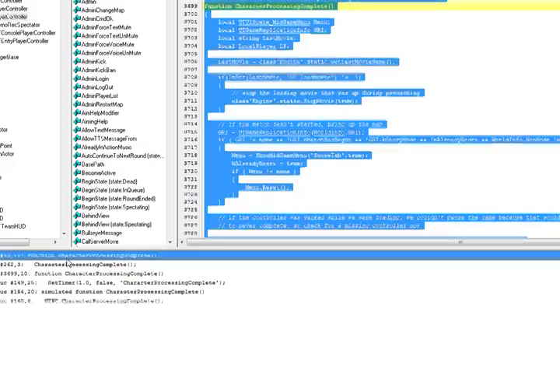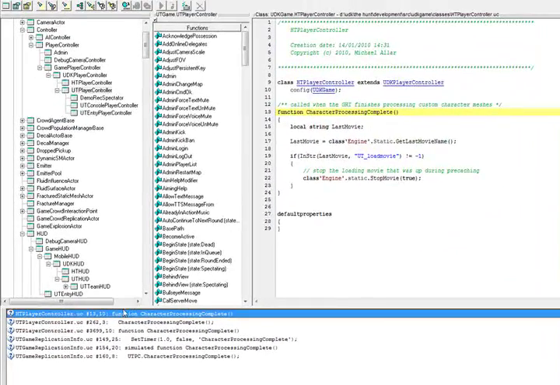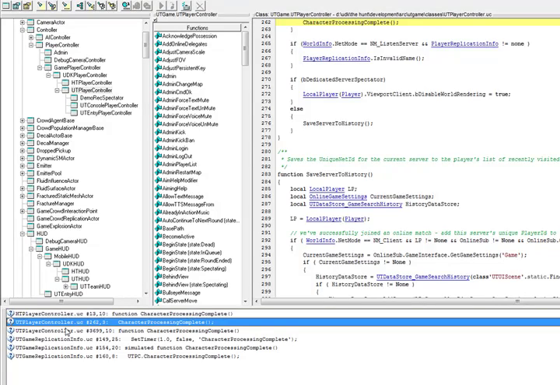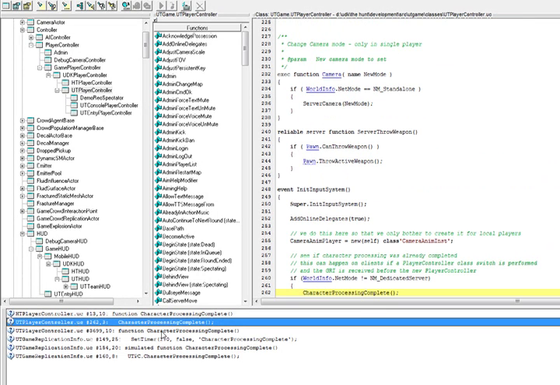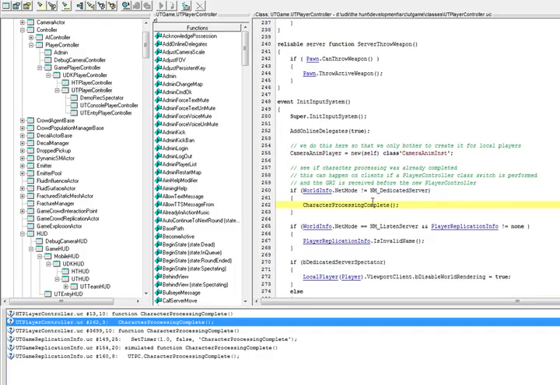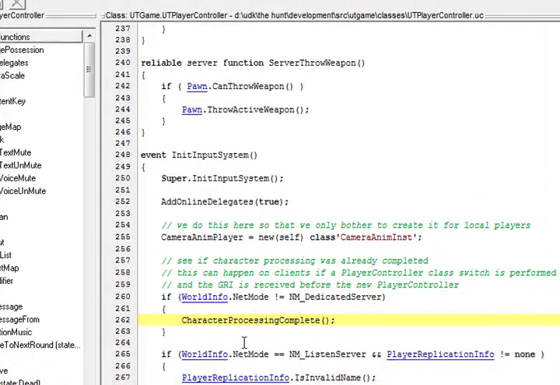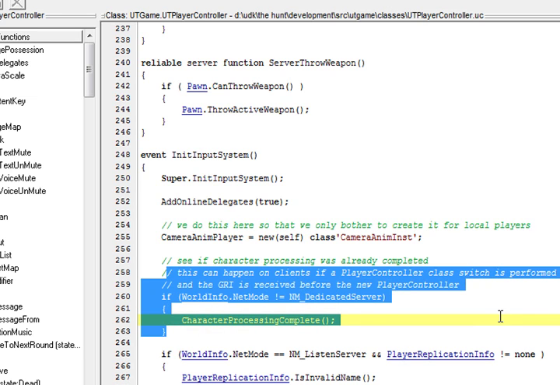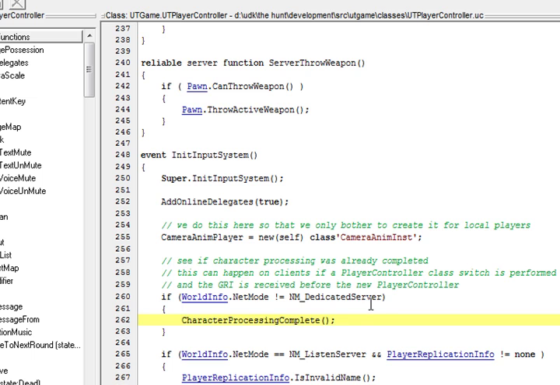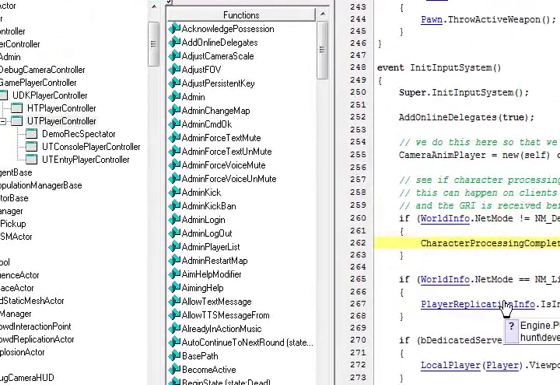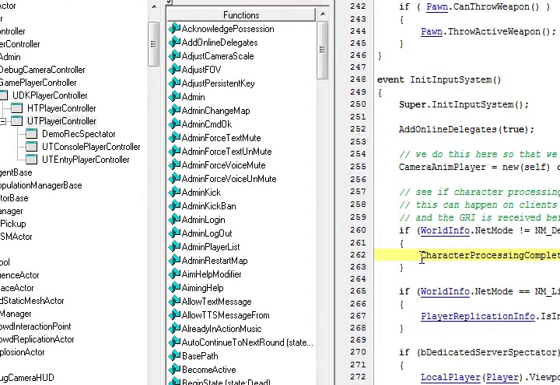You'll see the first result I have on mine is HT Player Controller, but that's something I wrote up, so don't worry about that. That's what we will be writing up soon. The first result you should get is UT Player Controller, and we have this init input system. And this looks like a good place to put it. In fact, it is in Player Controller. I didn't even know about this before. How about that? So I'm going to go ahead and put this in our code, because that sounds good.